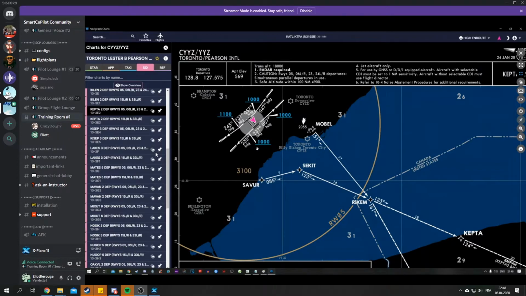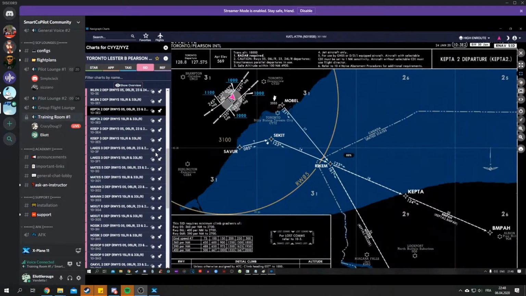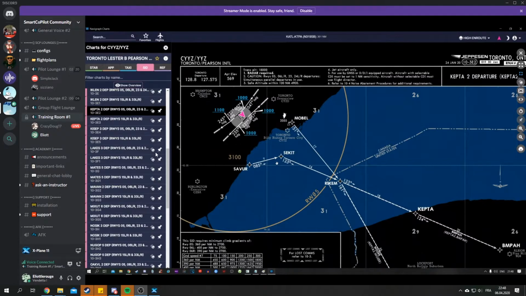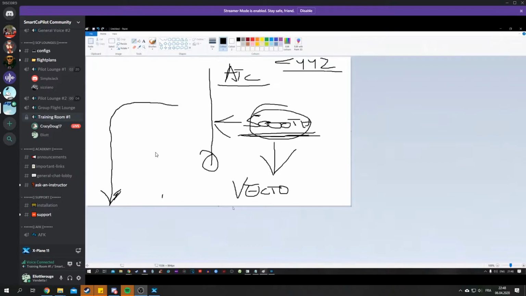So a SID stands for Standard Instrument Departure. It allows the plane to connect to the waypoints. You have different SIDs depending on where you want to go and depending on the runways. Put it this way, it's a departing procedure. So again, we go into this point.